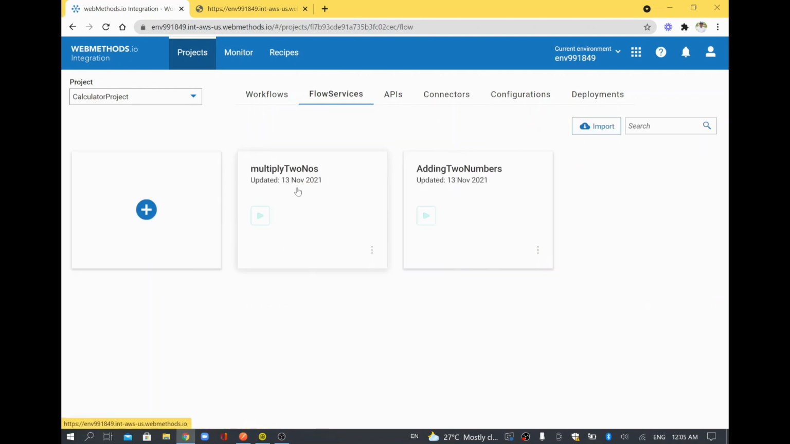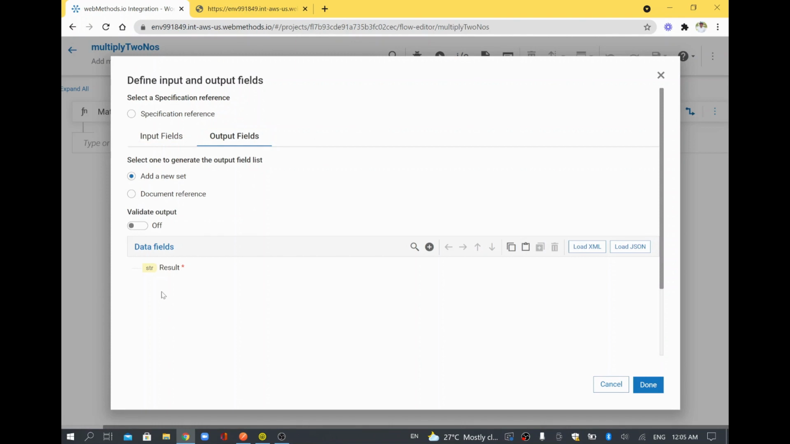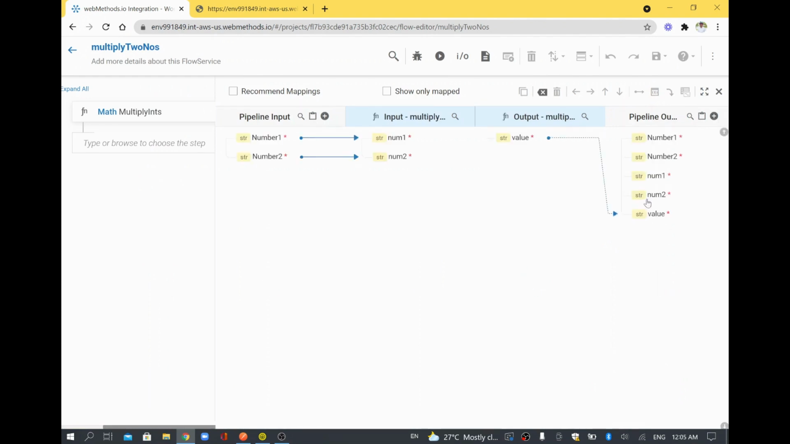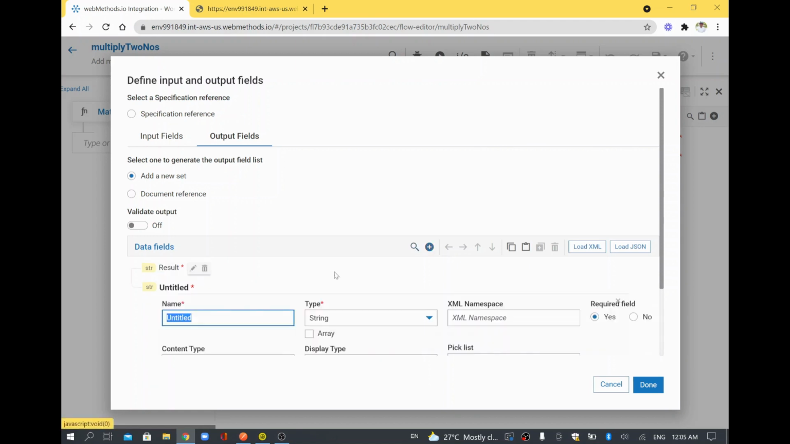I'll just go to the flow service, go to this multiply two numbers, and in this input output I'll go to output fields, it's a result, because see here I have defined a field called result, but that result is not available. So that's why the result field is coming null, because we didn't map anything. Now I'll just go to the mapping and see if that field is appearing or not. It's not appearing. So what I'll do, instead of that result field, I'll just keep this value field in our output. I'll try to change this field name to value, and then I'll delete this result field.